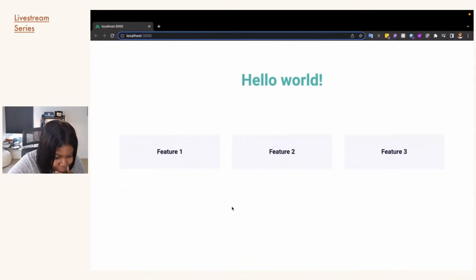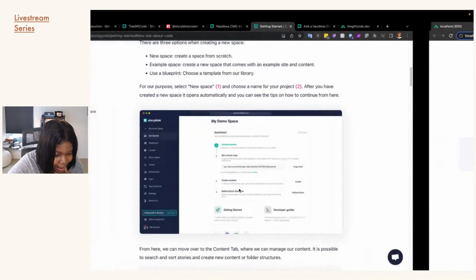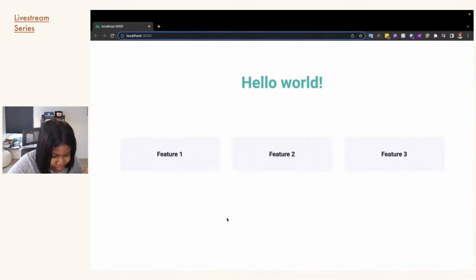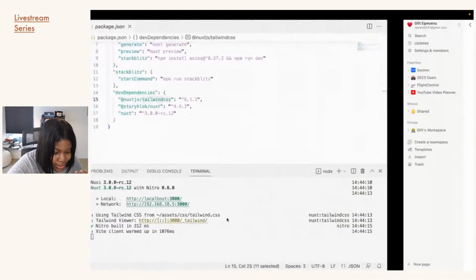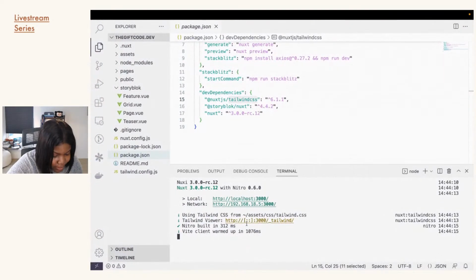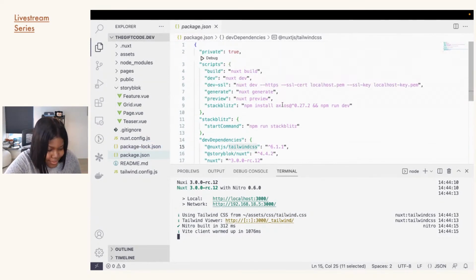But this is what we have, which is nice in this case because I was supposed to set it up by myself, right? I was supposed to go and set up Nuxt and then set up Storyblok, but that command that I ran set up Storyblok and Nuxt for me. So now what I just need to do is start building out my components, which essentially makes the whole process easier for me.